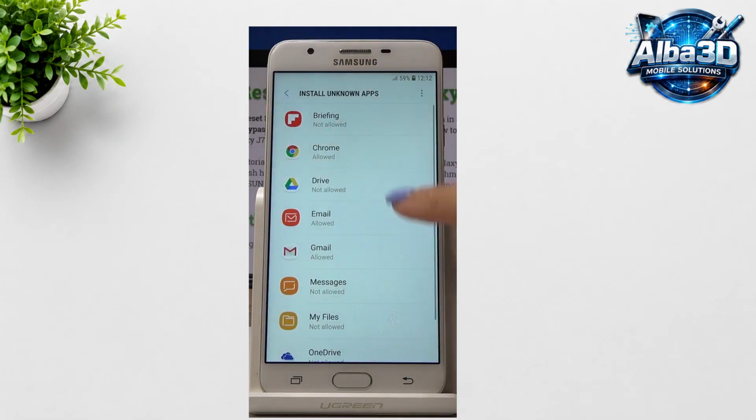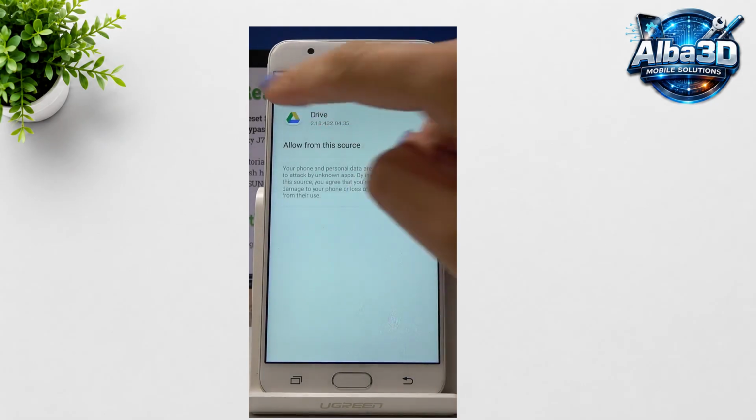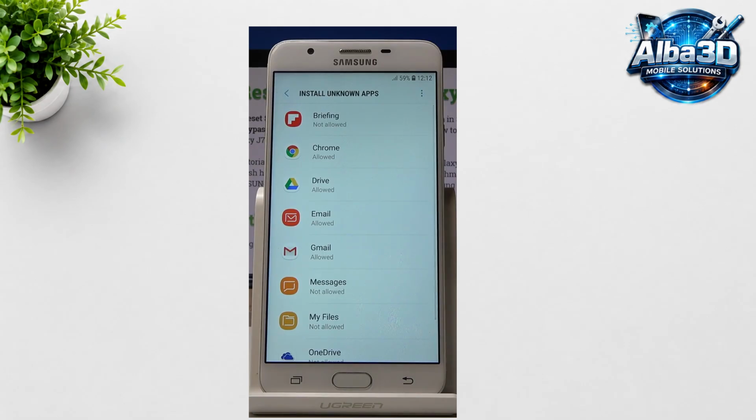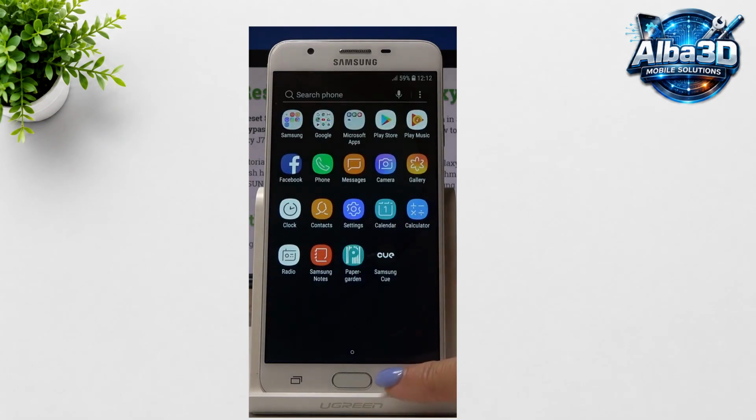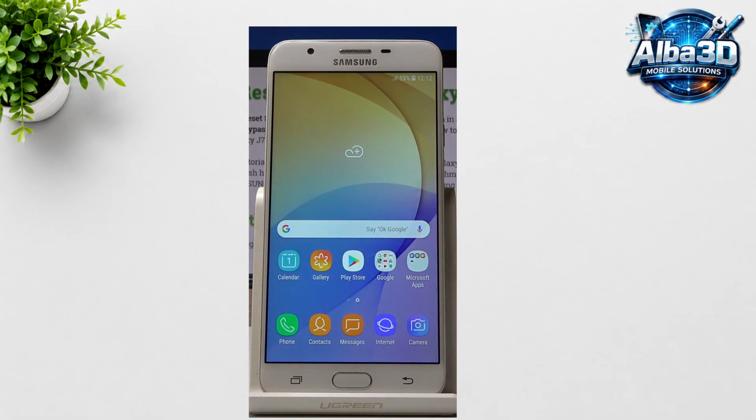That's basically how you can allow unknown sources on your Galaxy J7 Prime. It's pretty quick. If you want to do this for other applications, simply allow it from the source and they'll be able to do it.